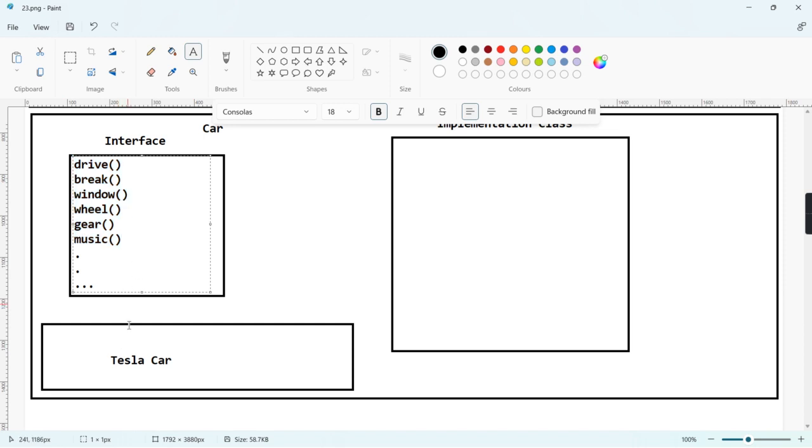So if we want to add some functionality to this Tesla car, what will we do? We'll use this interface. As we have discussed, in an interface we have only the declaration, right? So if Tesla wants to use these features in their car, they will use this interface, okay? But the actual implementation is available in which class? In this class.